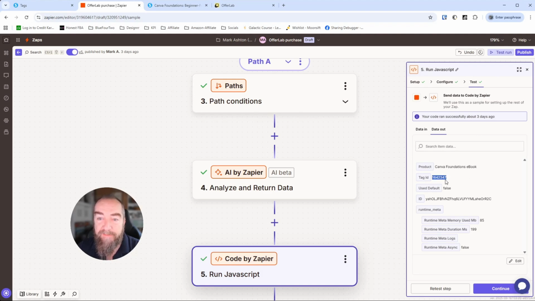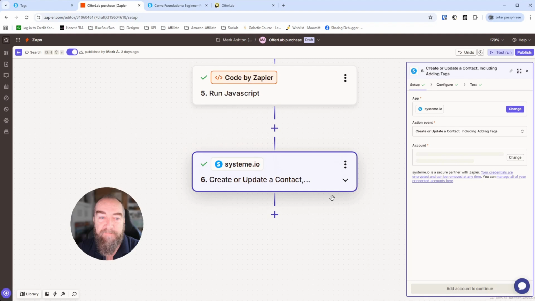It's decided there is this tag ID, and I used "use default" just so I can see which bit of logic it went through. It's not using the default, it's actually found it. So that's great. We'll use this in the next step, which is the System IO.